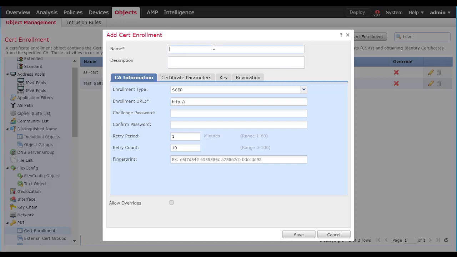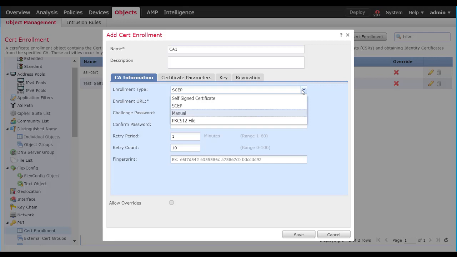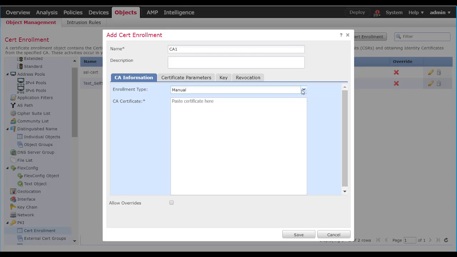New blocks will pop up. This will create a container for our certificates. We'll give it a name. And underneath the CA information, we have the options of SCEP, self-signed certificate, manual, and PKCS12. In this case, we're going to do manual. Here we will copy the CA certificate from the CA that is going to be the signer of our identity certificate.